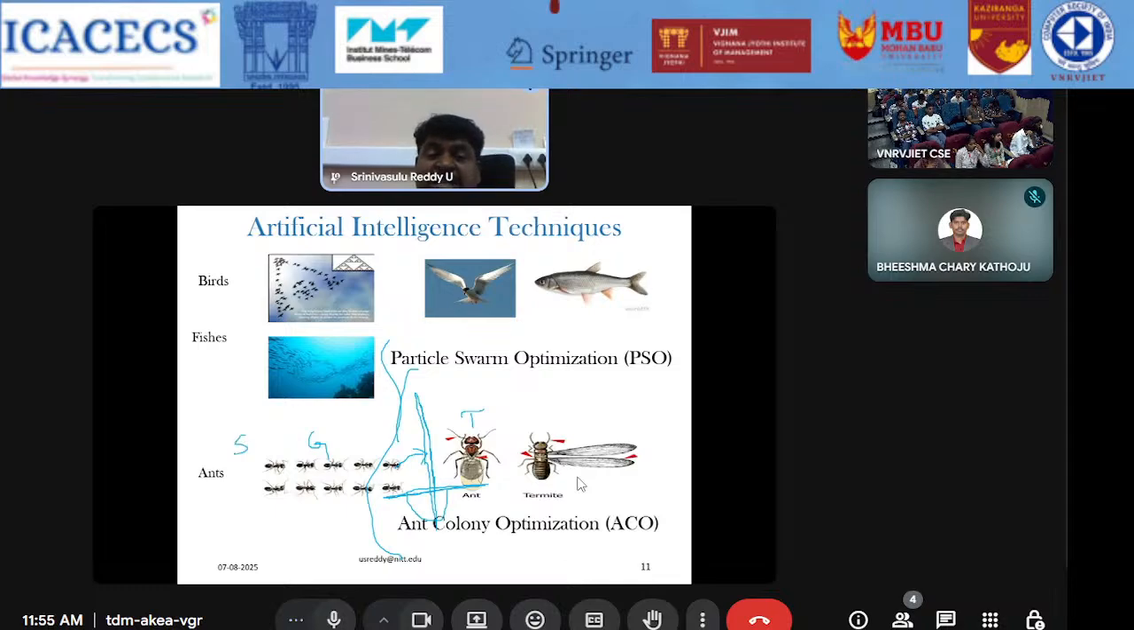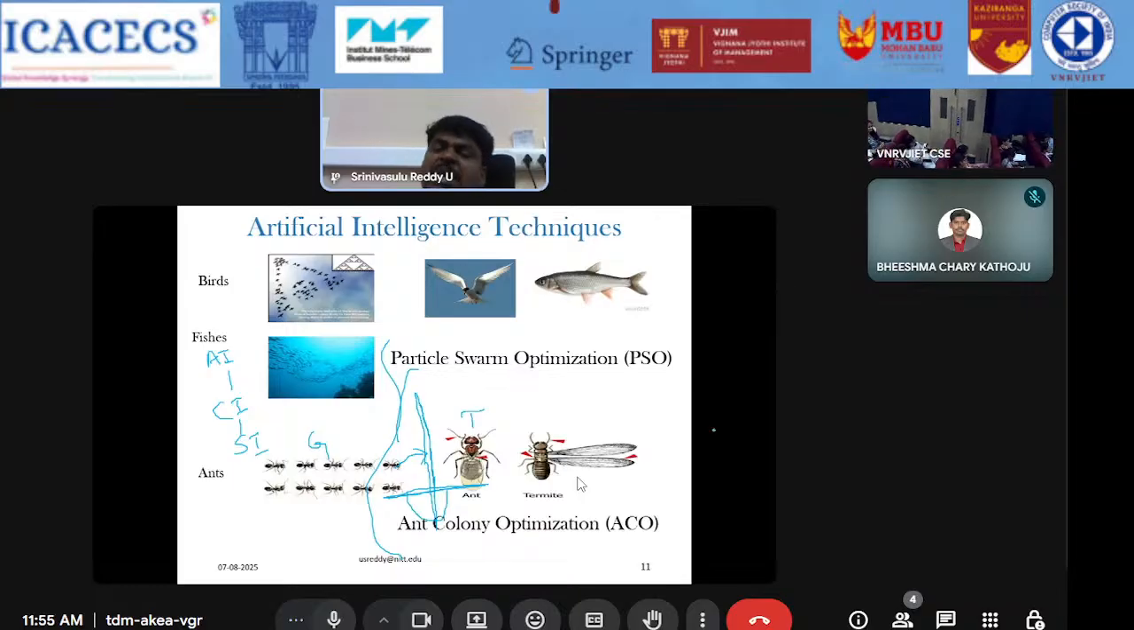These two algorithms are called swarm intelligence techniques because, you see, AI is a set, and in that subset is CI, computational intelligence. In that computational intelligence, the subset is SI, swarm intelligence. Like that, so many algorithms are there. All of them are inspired from biology. That's why these algorithms are called bio-inspired algorithms.